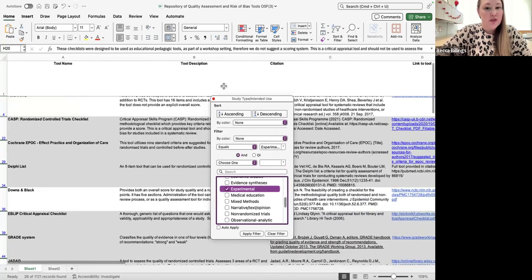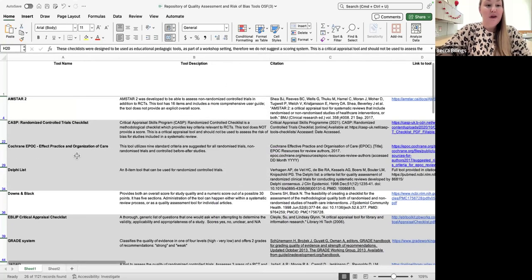Now, one thing, I kept having to download this tool because I kept saving the file after I filtered, and then it kind of messes it up. So don't ever save it, like save it to your desktop, but then after you start filtering for your study designs, don't save that. You'll just have to re-download it.